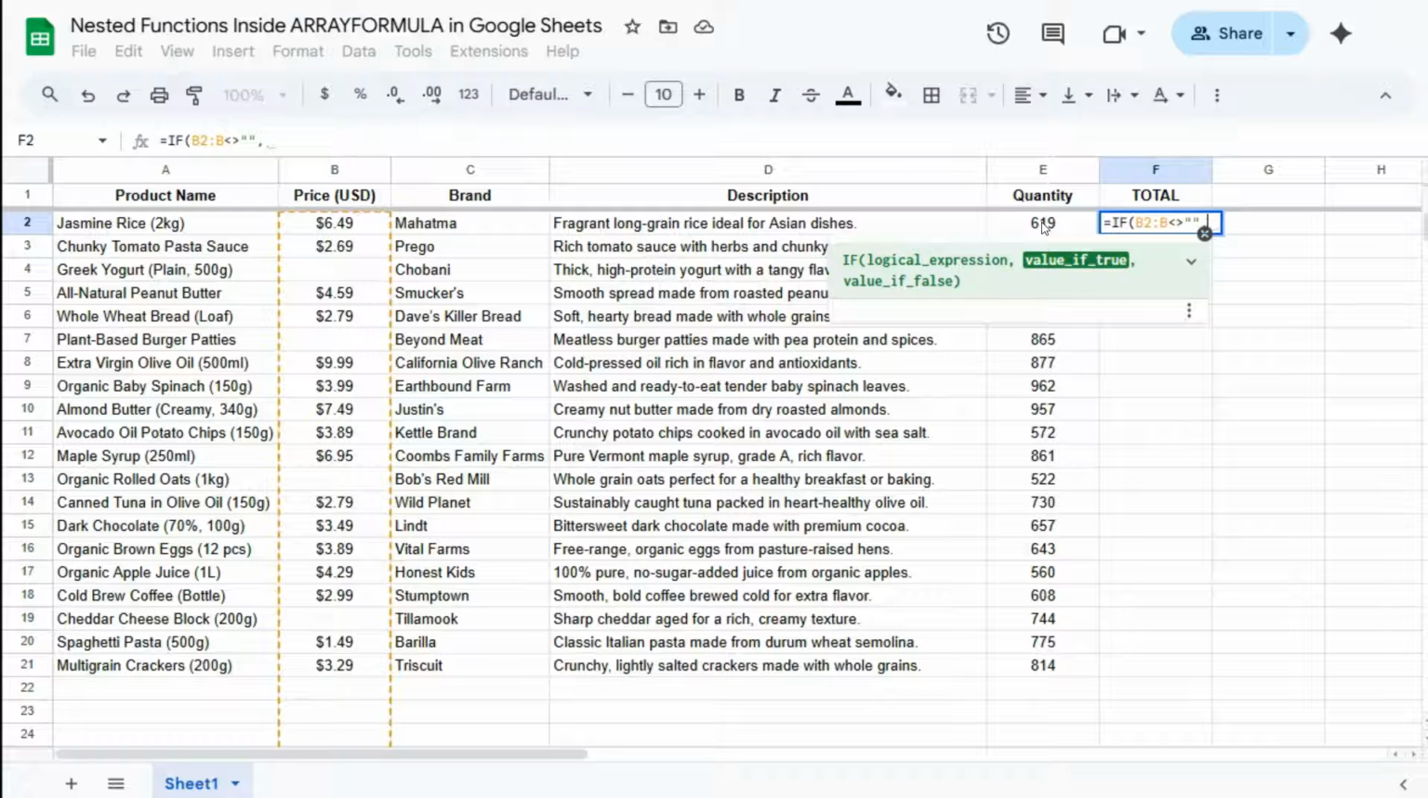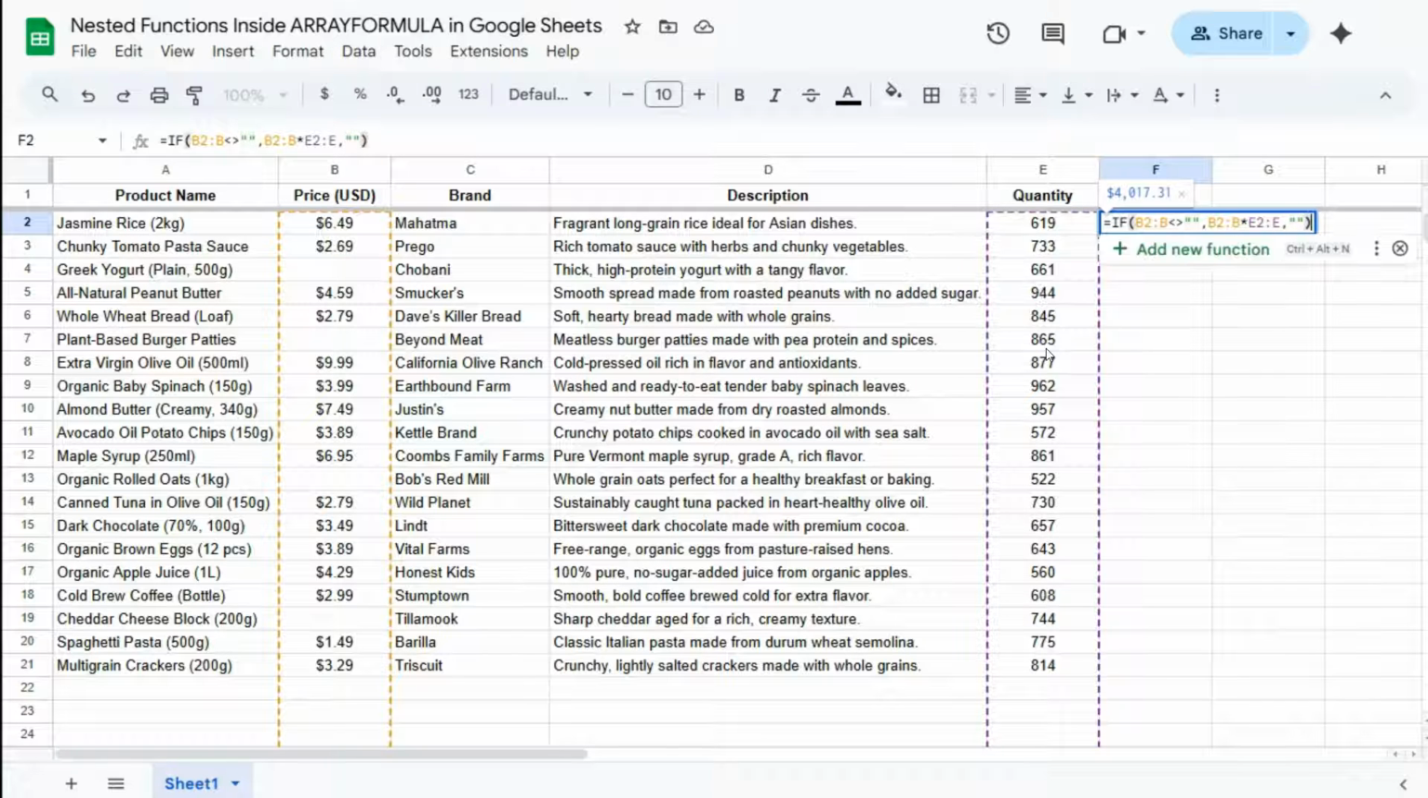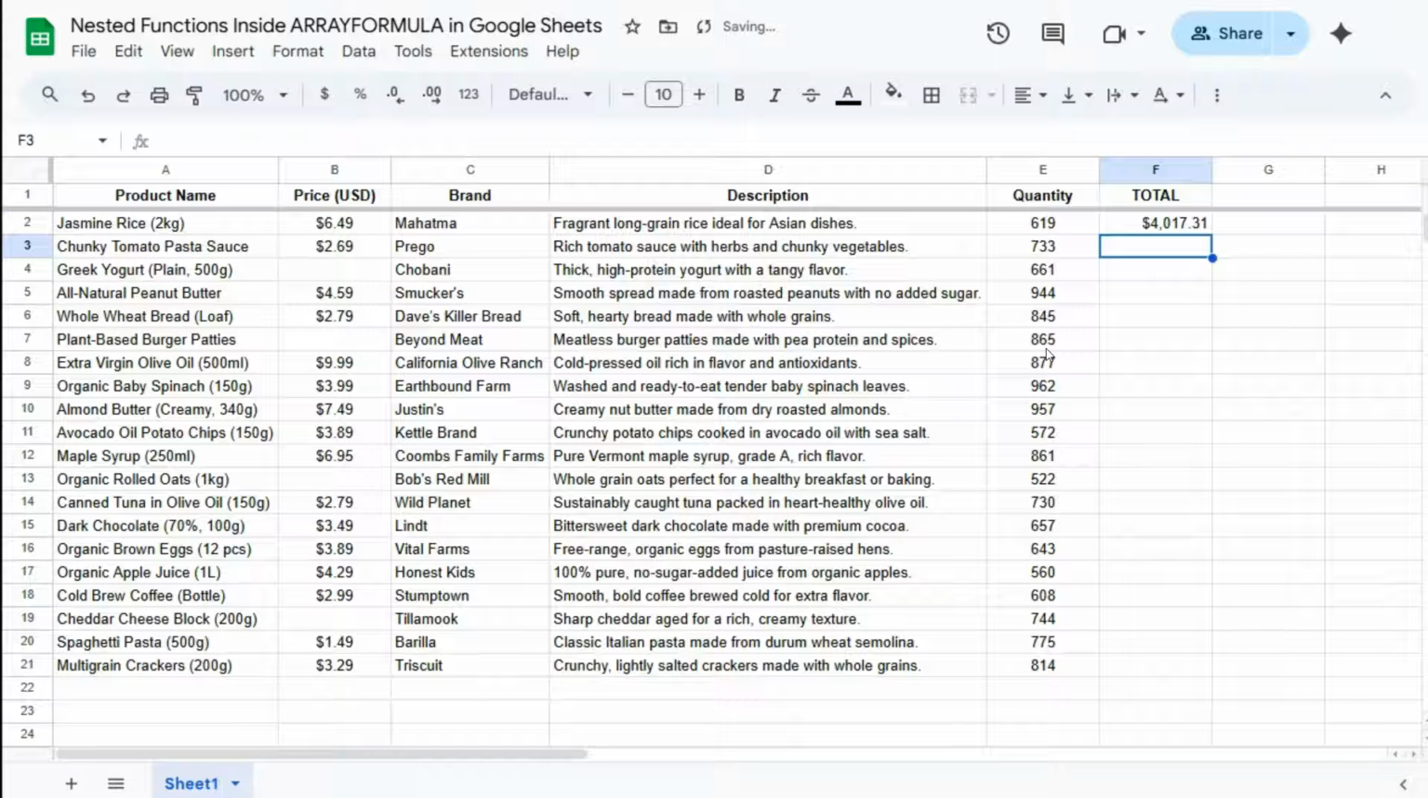So let's go ahead and do that. That's B2, again, multiplied by our quantity column, which is E2, open-ended cell reference, comma. But if our value is false, if that cell is empty, then it will just be a blank. Close that off, press enter, and there we have it.